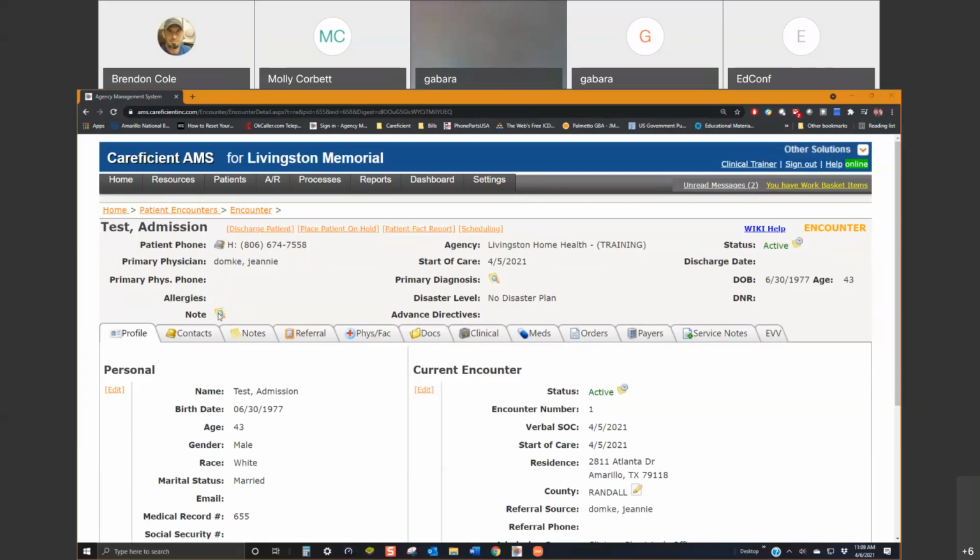You may have special notes that are listed up here. Those would be important notes. If you click on the little icon, if there's more than one note, you'd be able to view all that information. You're going to see, of course, the agency's name, the start of care date. Primary diagnosis would be listed here. To view all the rest of the diagnoses, you can click on this little magnifying glass, and you will see all the diagnoses for this patient.